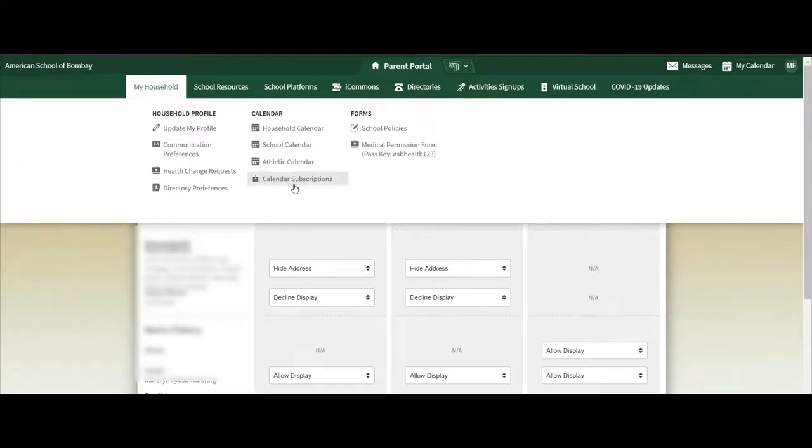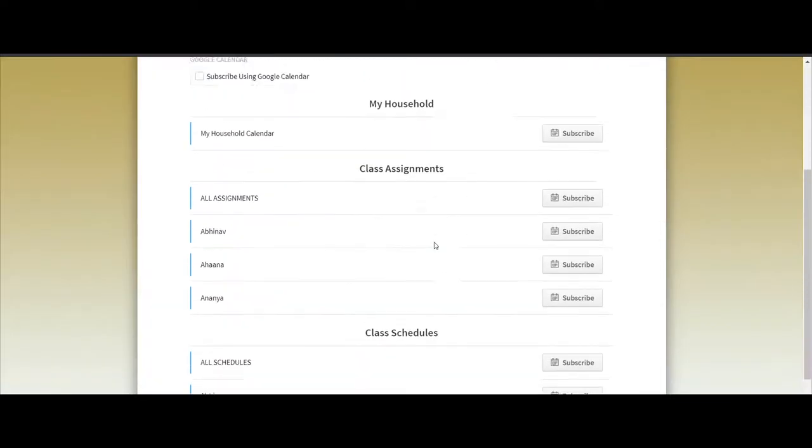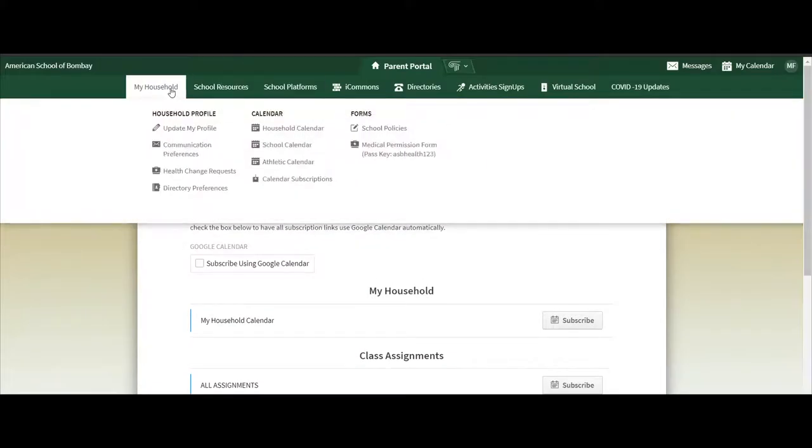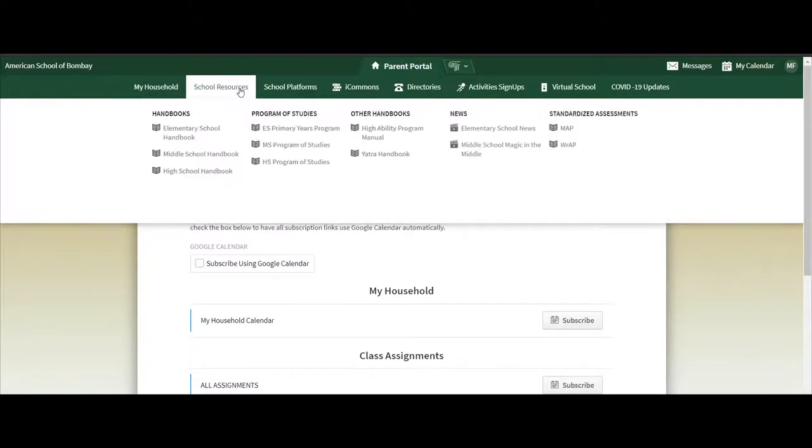Under the My Household tab, you'll notice the calendar section. There is the household calendar, the school calendar for everything, athletics calendar, and then you can choose calendar subscriptions. You can either subscribe to the particular calendars that you want information for, or just pop on whenever you want to find it. School resources is another tab now on our Veracross portal.